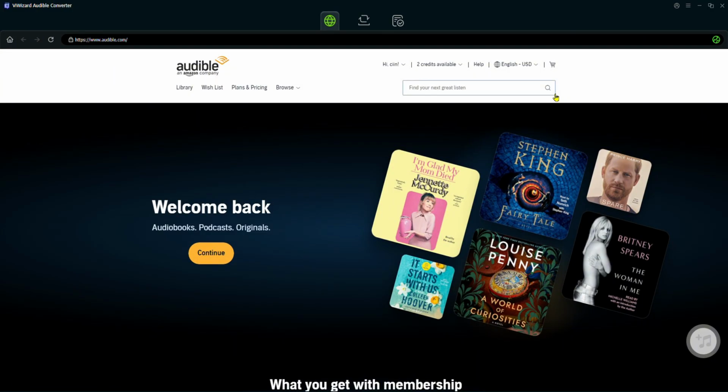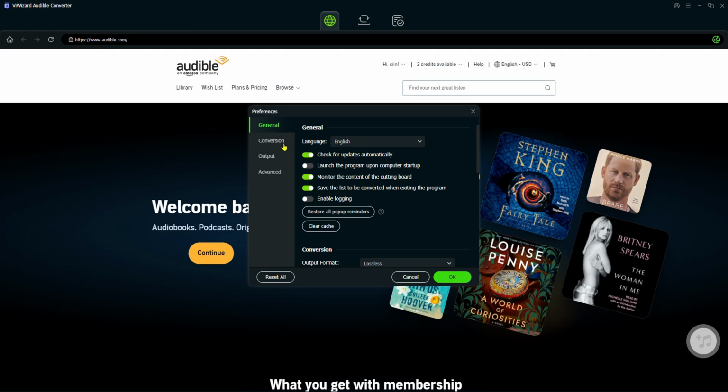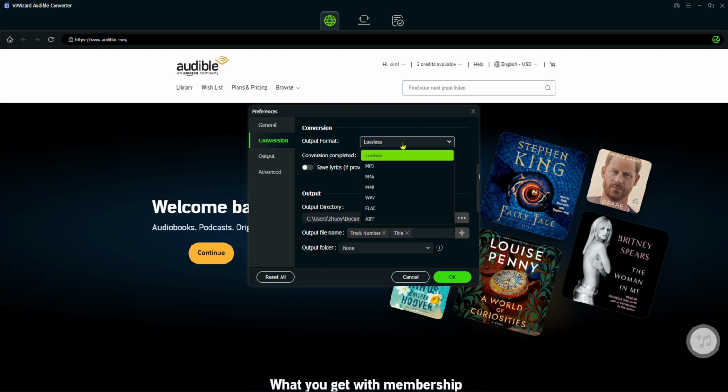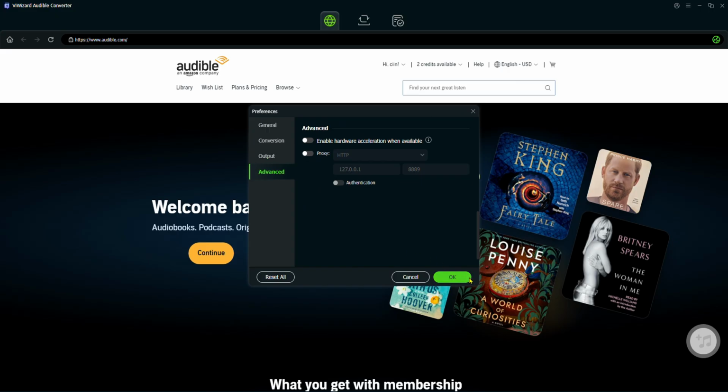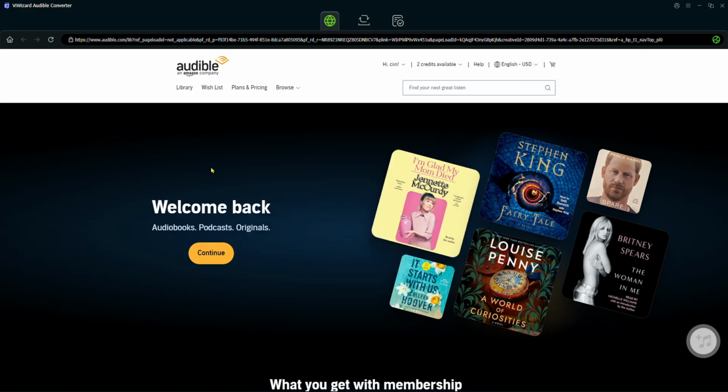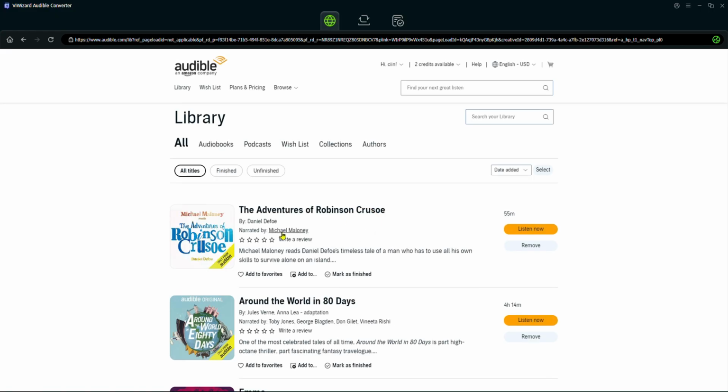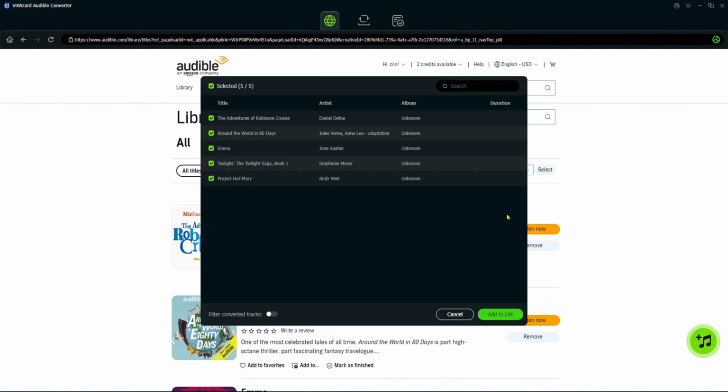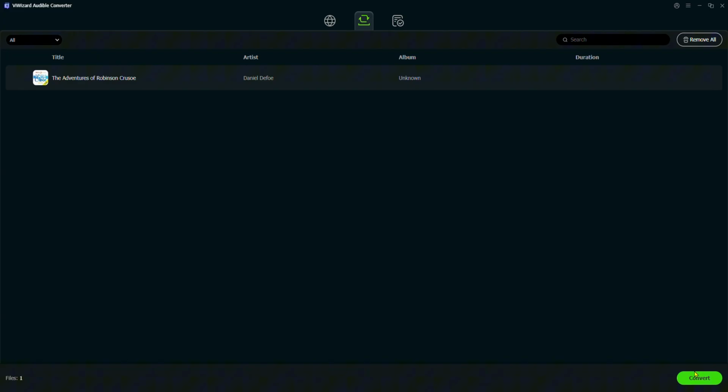Here's how it works. Open ViWizard and log into your Audible account. Choose your output format and the folder where you want to save the files. Go to your library. Click the plus button, and select the titles you want. Hit the convert button to start downloading the book.